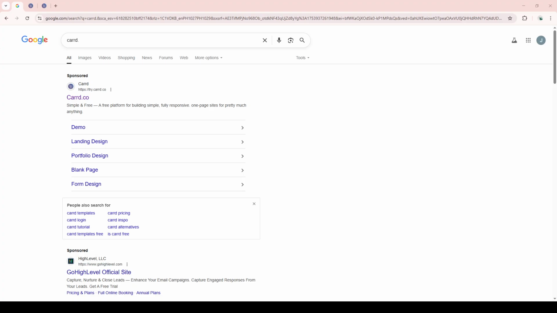First things first, open your web browser and navigate to the Card website. Card is a fantastic platform for creating fully responsive one-page sites, and it's incredibly user-friendly, even if you're new to website creation. You'll want to log into your account to access your dashboard. From there, choose the website you want to update, or if you're starting from scratch, pick your starting point by selecting one of Card's templates.